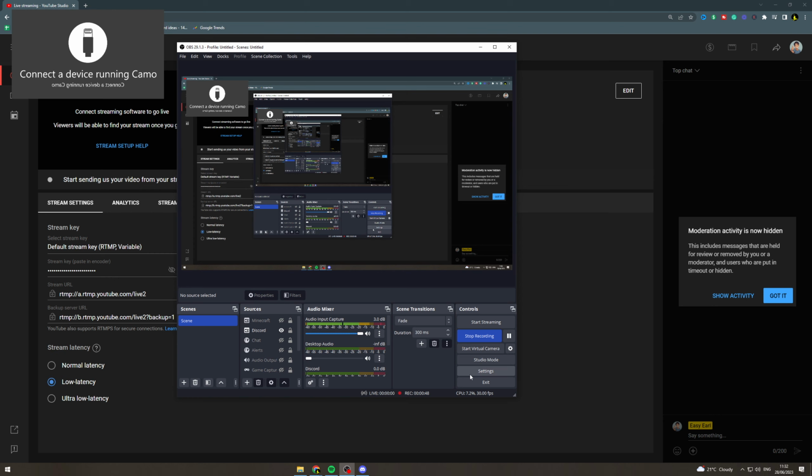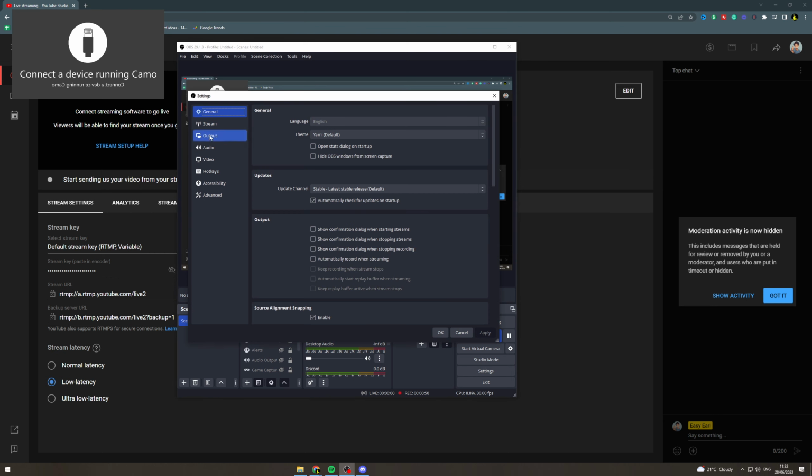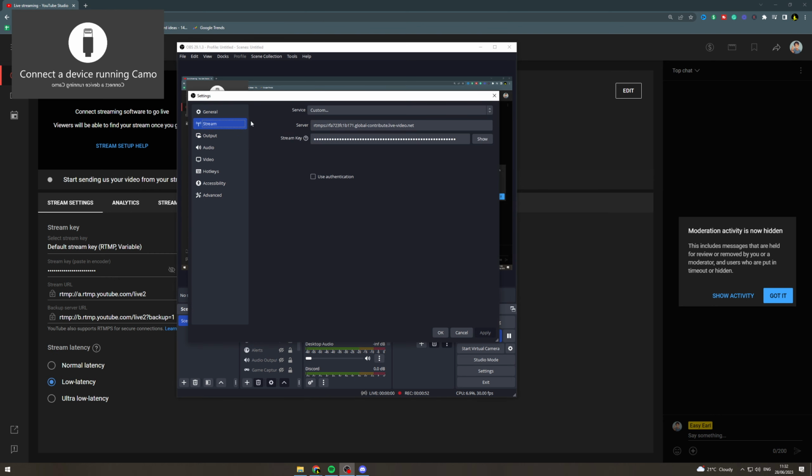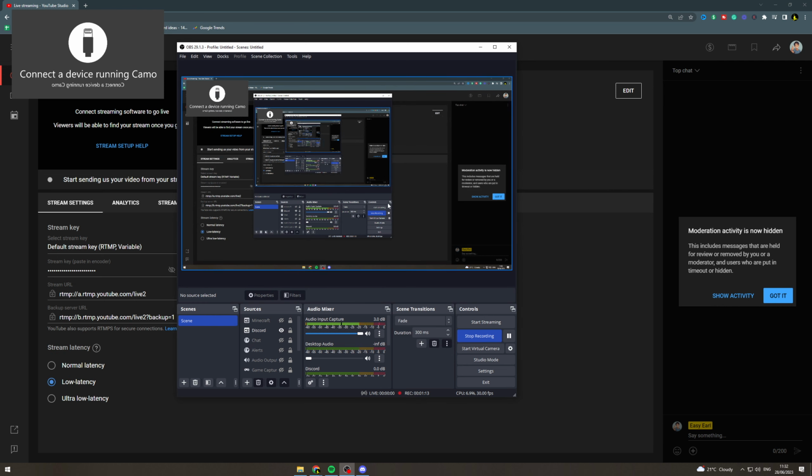Go to settings, go to stream, go to service at the top, and change the service to YouTube. Now, you can either connect your account automatically here with YouTube, or you can use stream key like here. What you would do is grab this key here, copy it, and paste it in here and press OK and apply. And that would basically set you up ready to stream.